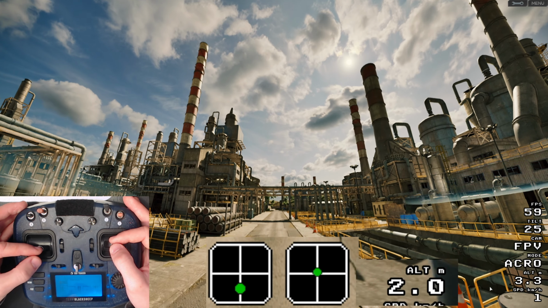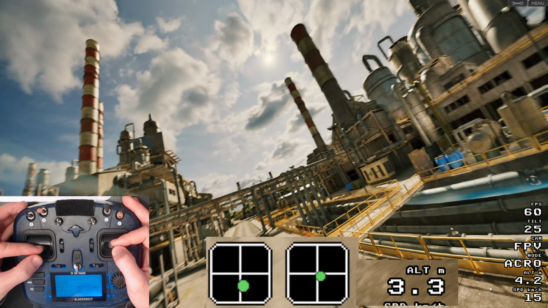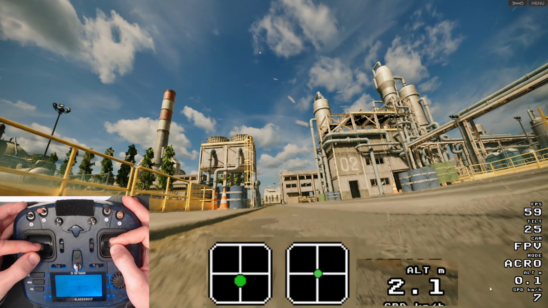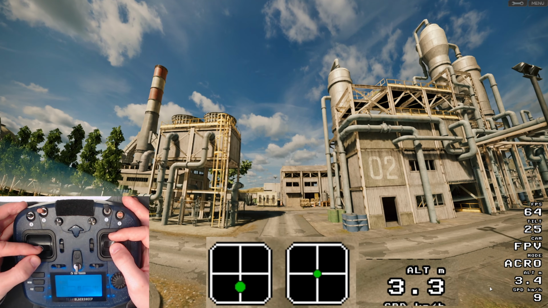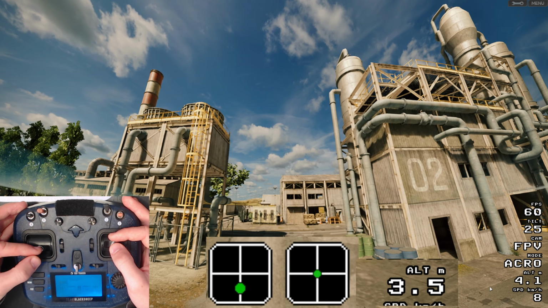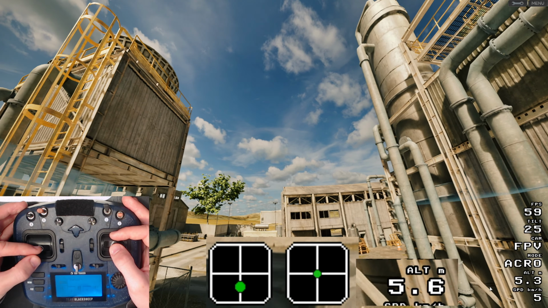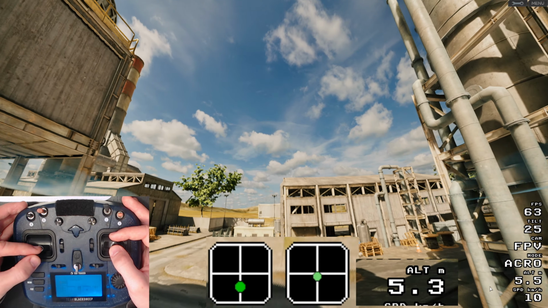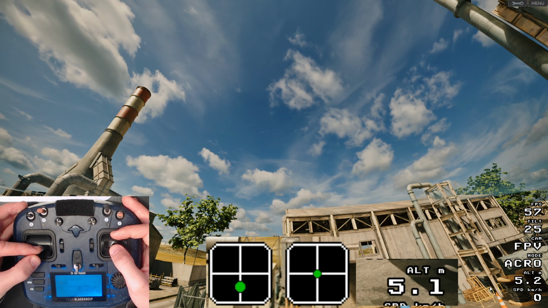Not perfect. And what you're going to start to do is just use the pitch here. So forward on this right stick is pitch, and you're just going to give it the smallest amount of pitch so you can move forward, and then you're going to pull it back so you can stop yourself.